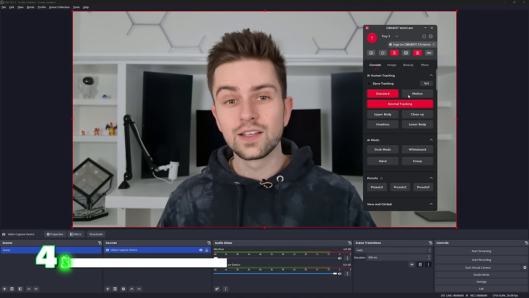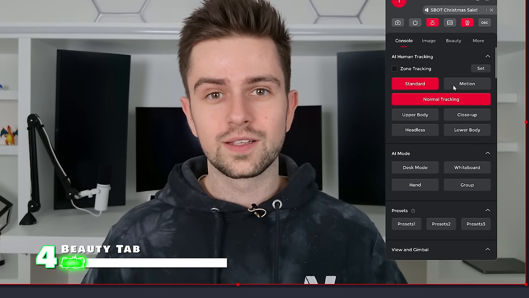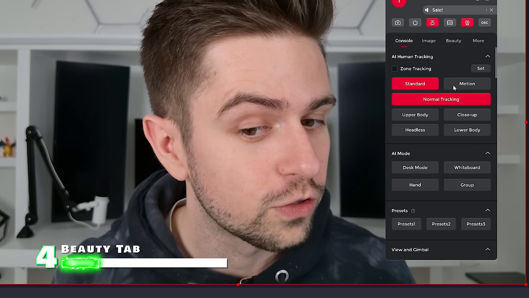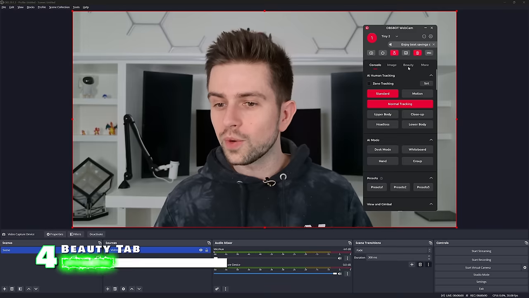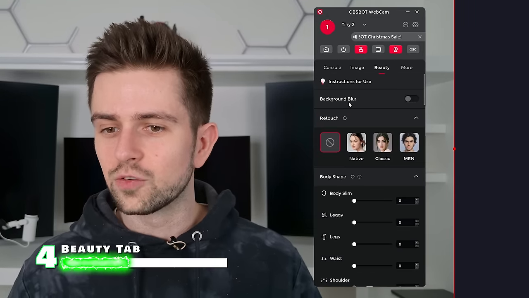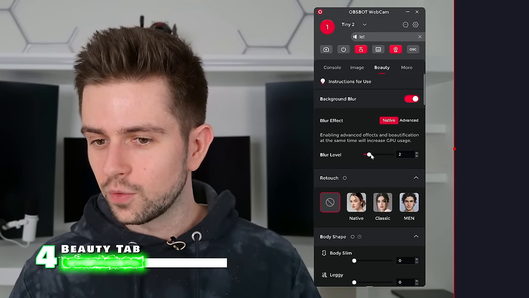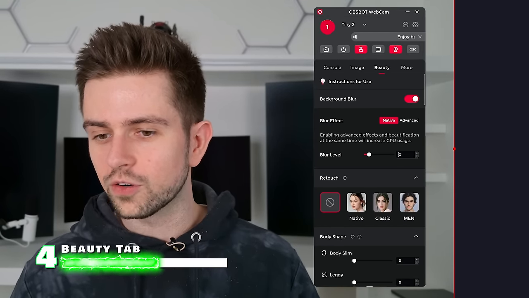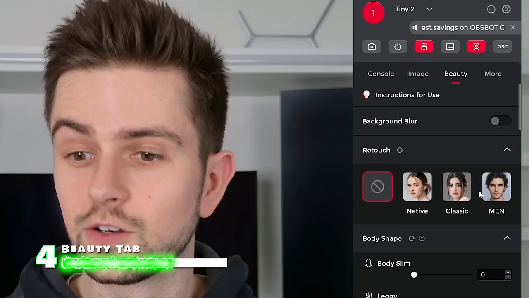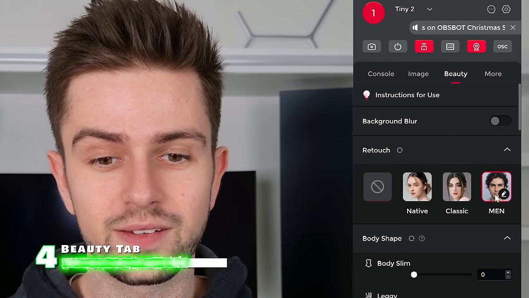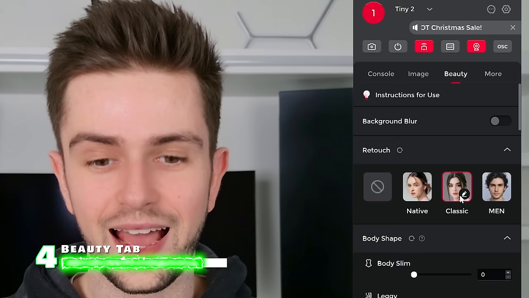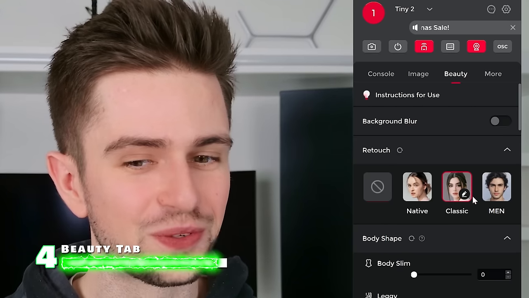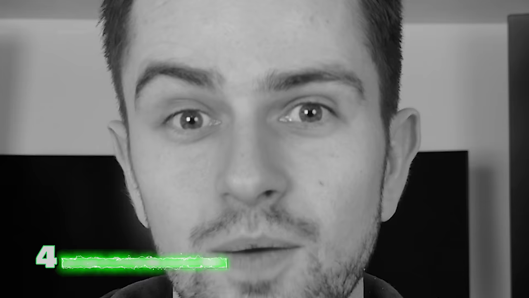Now if we take a look in the software, by the way, this image quality is so sharp. The autofocusing is also great. Look at how sharp my eye is. So what I wanted to show you is there's a beauty tab, and right here we can enable background blur. We can choose different blur levels, 2 works great, so then the background is a bit blurred. There's also preset filters, for example, this is the male filter, look at my face, and this is the female filter, I wouldn't really use this. So I'm gonna go back to reality.